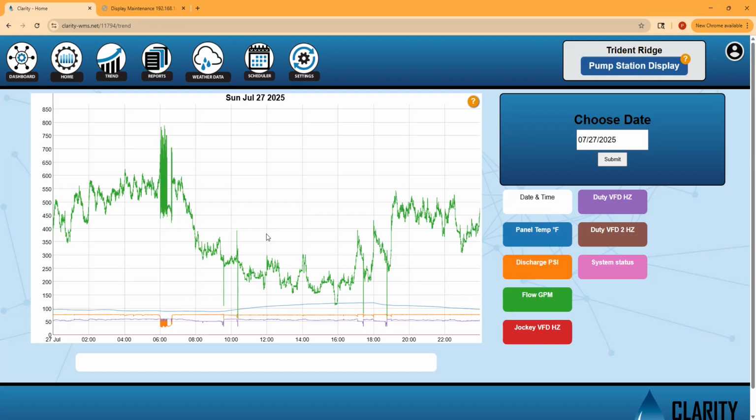Okay, so this is your trend graph. And as you see, as I hover over any part of the screen, you'll see the dots lining up here. This shows your panel temperature, your discharge pressure, your flow, and how much your main pump is running to maintain that flow.